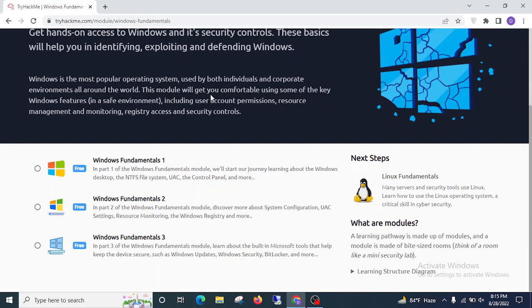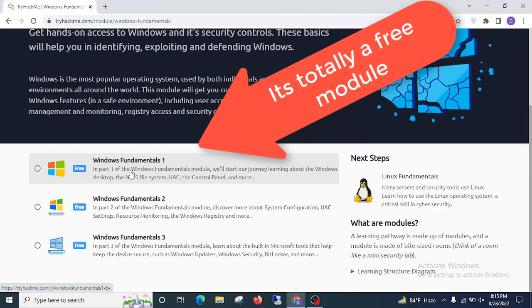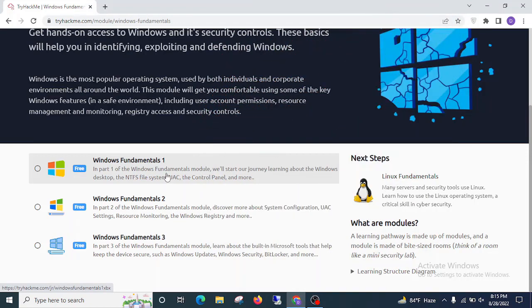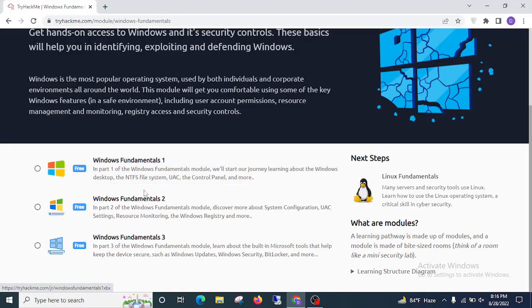Windows Fundamentals 1. In part 1 of the Windows Fundamentals module, we will start our journey by learning about Windows, the NTFS file system, UAC, the Control Panel, and more. Okay, let's start.